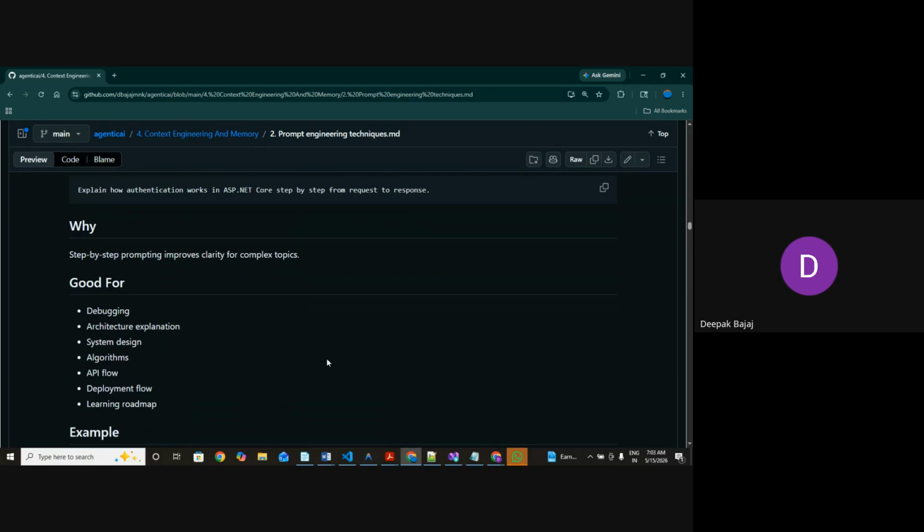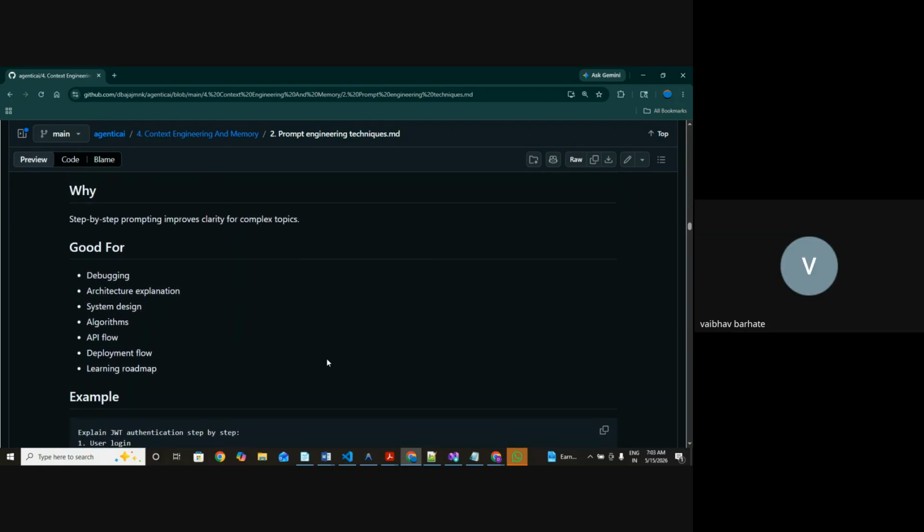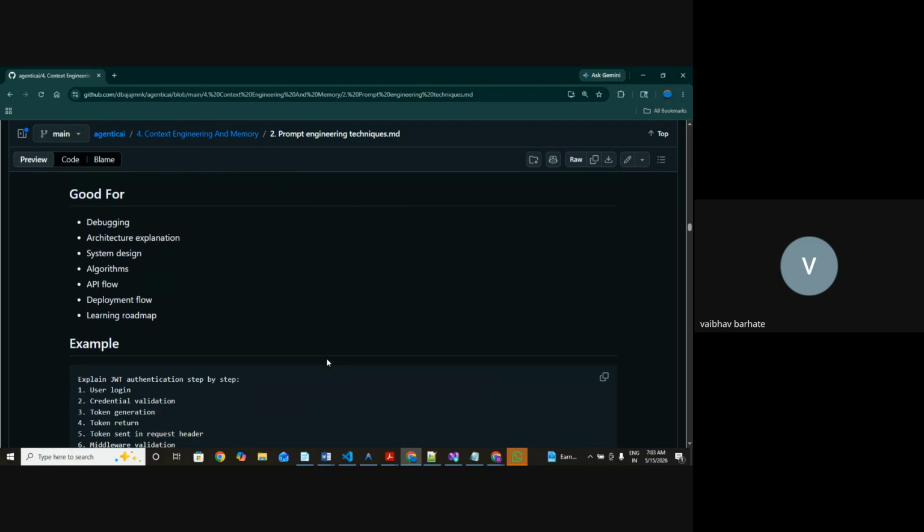First you need to do this, after this, these things. Then it's good for a junior developer or a beginner. Even if you are new to this, if someone gives it to you in small chunks, it's easy to grasp and easy to implement, and easy for your understanding as well. Step by step prompting improves clarity of complex topics. Good for debugging, architecture, explanation, system design, algorithms, API flow, deployment flow and learning roadmap.